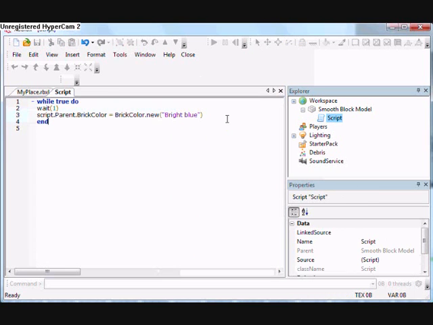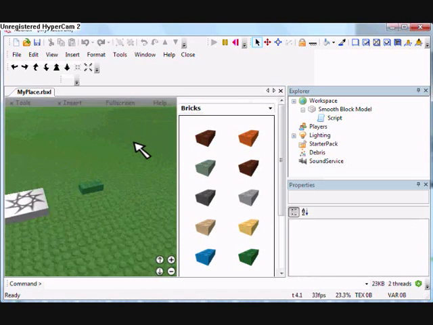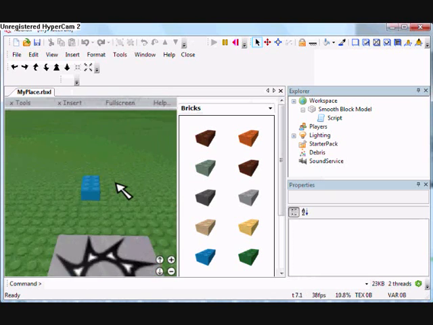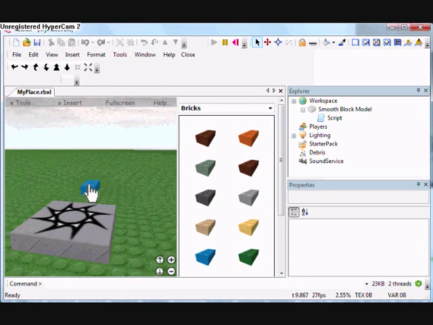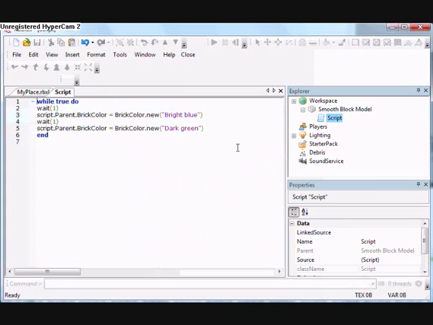Okay, so we move on again. You can do it like this. Wait 1 second. It changes to bright blue, and then we can tell it to wait another second and change to dark green. Okay, so if we play this now, you will see it is changing to blue and then changing to green, blue and green all the time. This is because it's looping all the time. So as soon as it quits, it starts over from the beginning. Oh yeah, that's easy to understand.